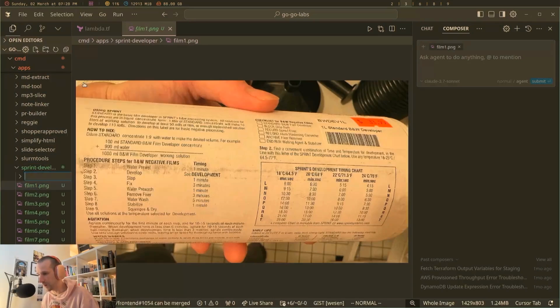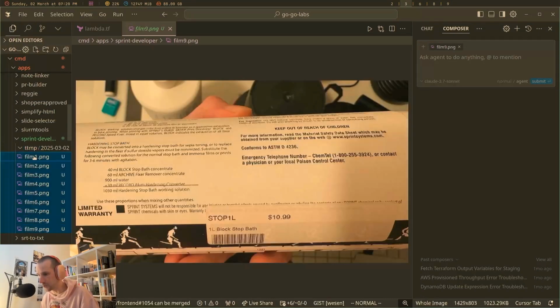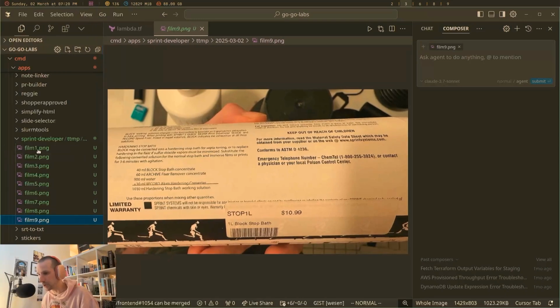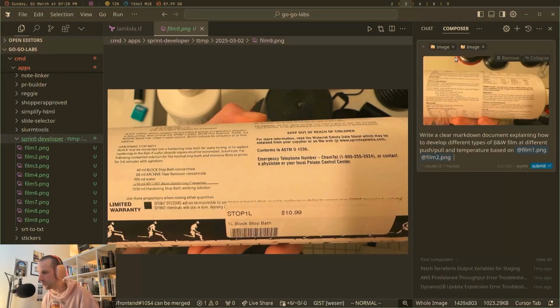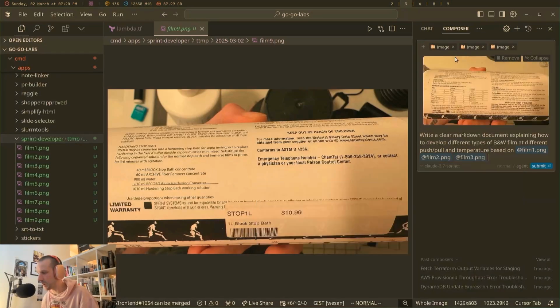I'm going to do my standard pattern of putting in a little temp folder with my date where I'm going to store all the artifacts that I use to create a certain set of software, but they're not going to be long-lived things that I'm going to maintain. The first thing we're going to do is write a clear markdown document explaining how to develop different types of black and white film at different push, pull, and temperature. There are three chemicals that need to be used for black and white development: the fixer, the developer, and the stop bath. We're going to start with the developer.